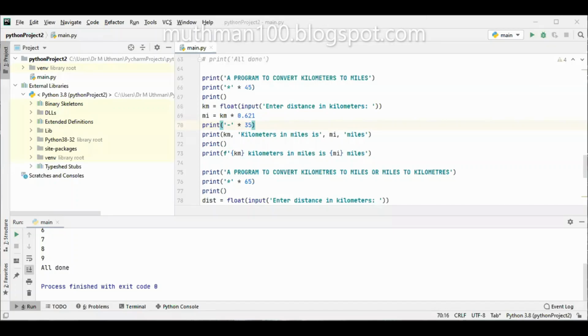Welcome. We are going to look at the miles kilometer converter as it was on the blog. Last time we looked at the program to convert kilometers to miles. So this is it here. I've pasted it up here.